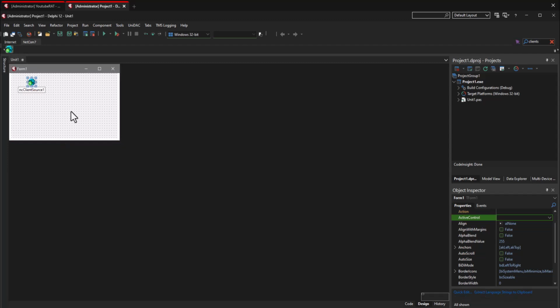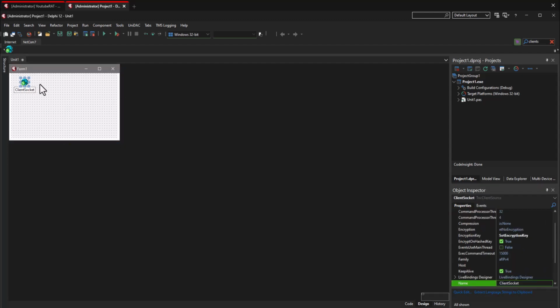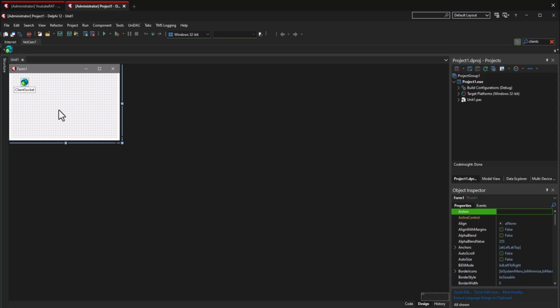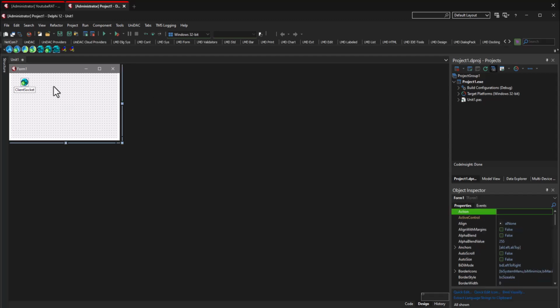So I'm dragging and dropping the client, and I'm going to rename it to client socket, so it's much easier to deal with in code, okay? Rather than sit there having to type out TNC client socket every damn time, that would be annoying. All right, so this is our client, okay?